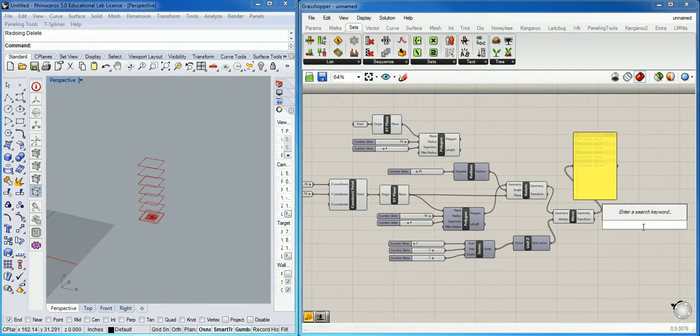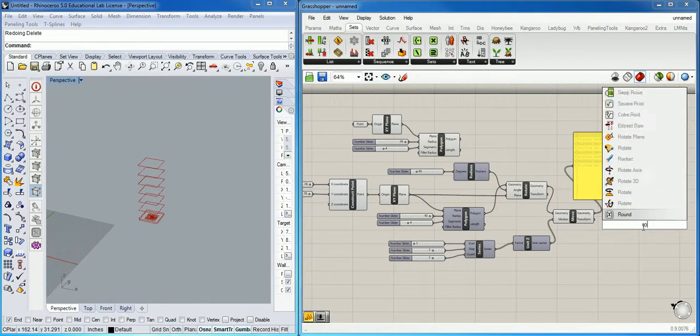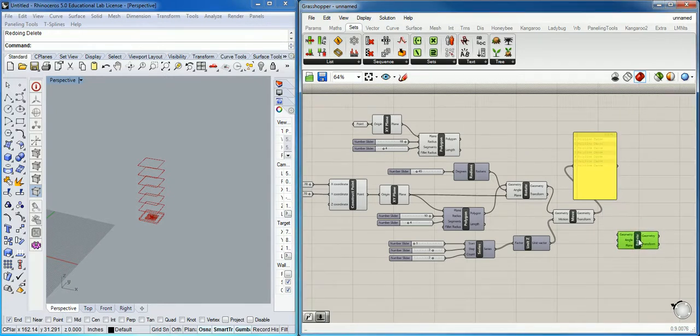So if I double click and type in rotate, please watch what's going on and then work from there, okay? So we're going to take the rotate command and look at it. It says, oh, feed the geometry in.